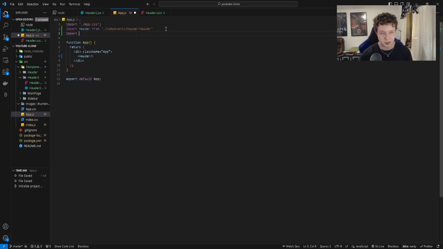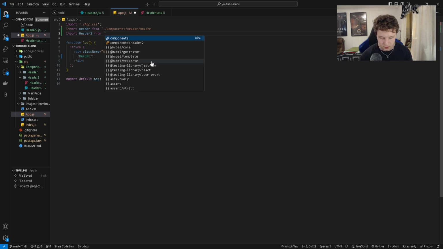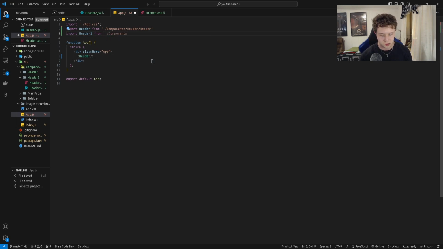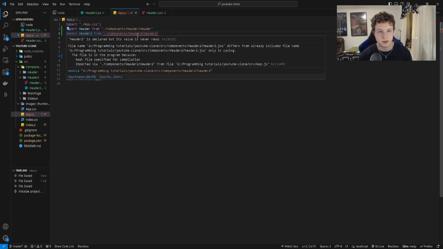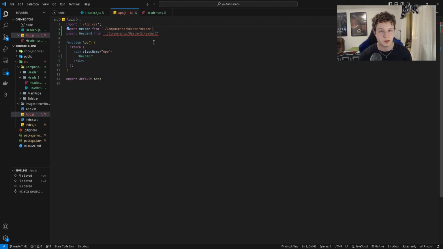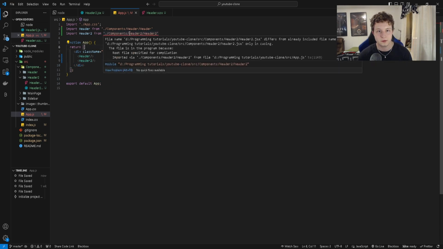And you can just simply type import header2, and I can autocomplete this, but I will type it for you. So it's /components/header2/header2 just like that. For some reason I get an error: Header2 is declared, but its value is never used, but that's fine. And we're essentially just gonna put it below this here, header2, just like that. I don't think this will matter actually.